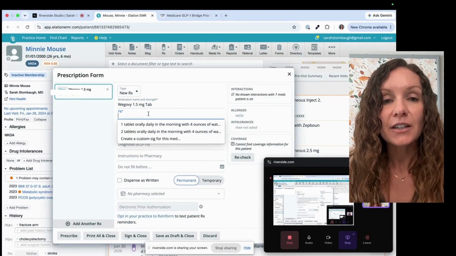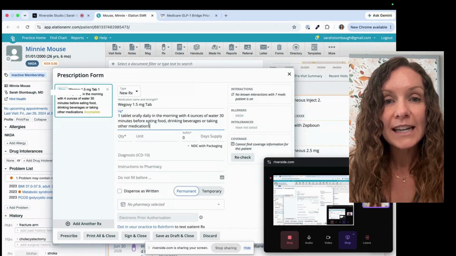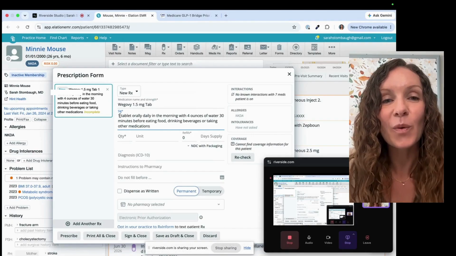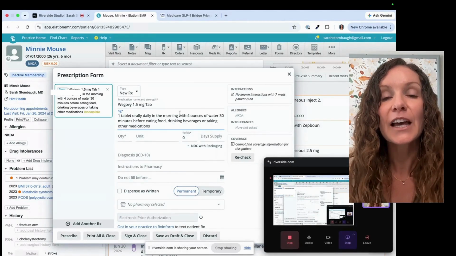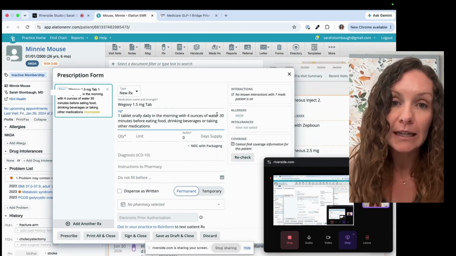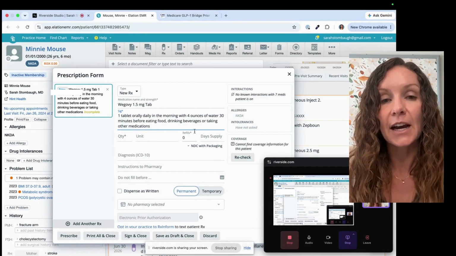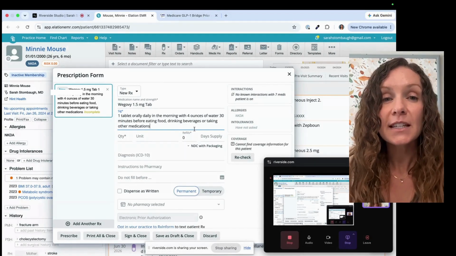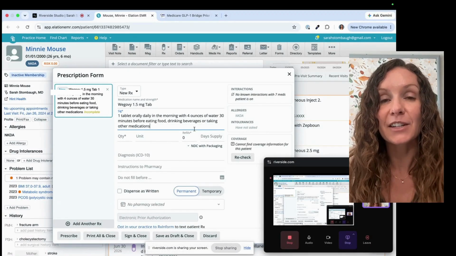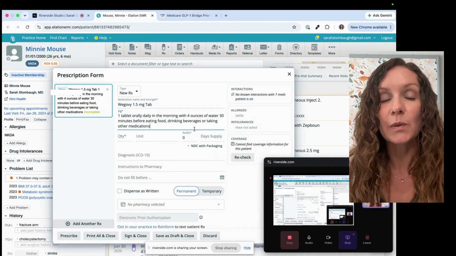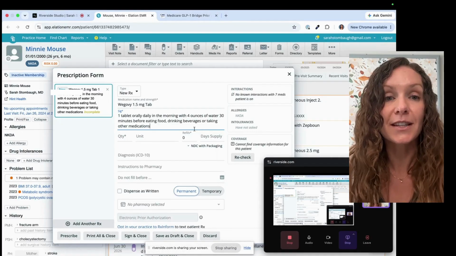The instructions here are 1 tablet. I like that the instructions they include here are pretty detailed. So 1 tablet orally daily in the morning with 4 ounces of water or less, 30 minutes before eating food, drinking beverages, or taking other medications. So this has been pre-programmed into my electronic medical record. If it has not been pre-programmed into your electronic medical record, you'll want to type instructions that are at least similar to this.